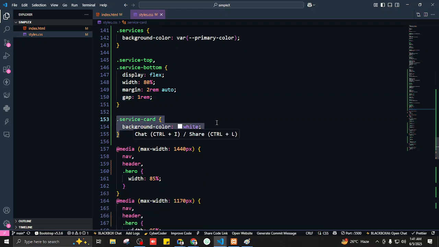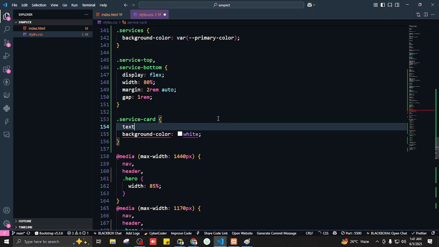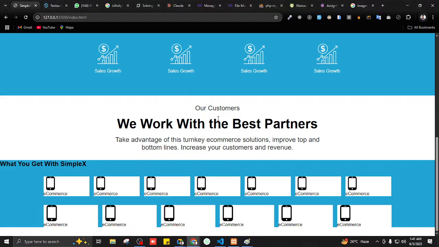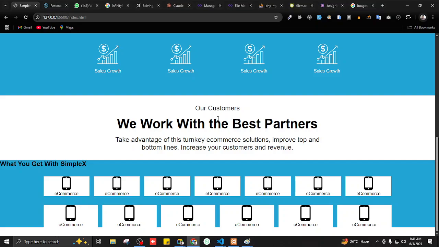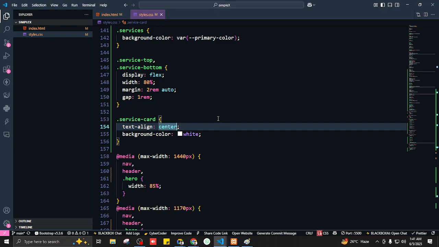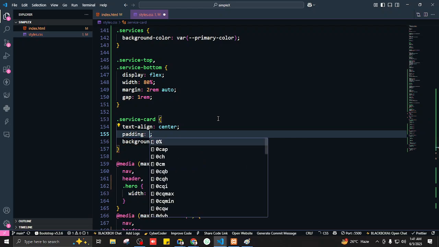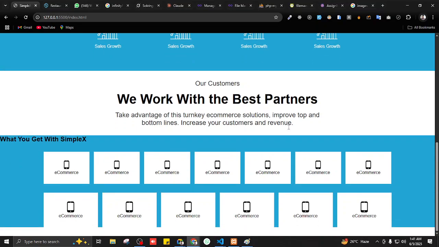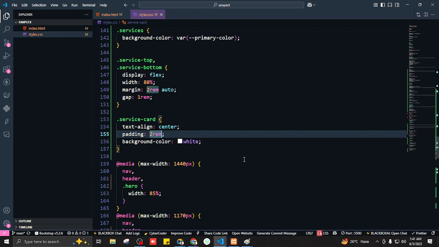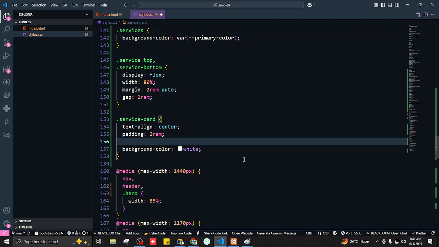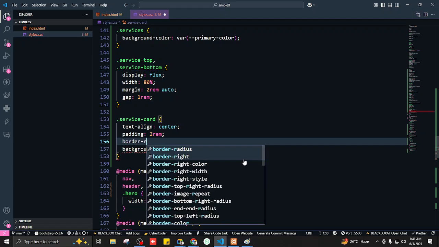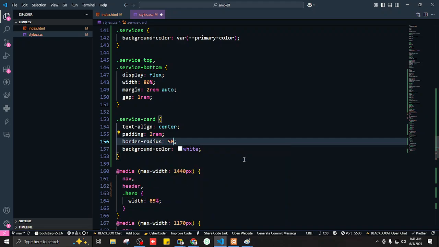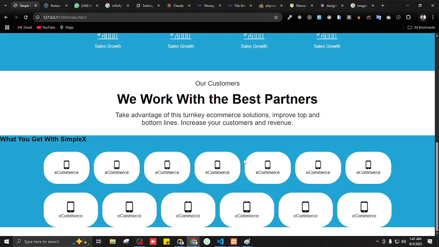Yeah, so again I want everything to be in the center. So in a single card, I'll say text align center. Perfect. I want them to have space on the inside, so I'll say padding to be, let's say, 2 rem. Yeah, I want them to be rounded. What's the property for making them round? Border radius. Good. So I'll say border radius to be 50 pixels to round.